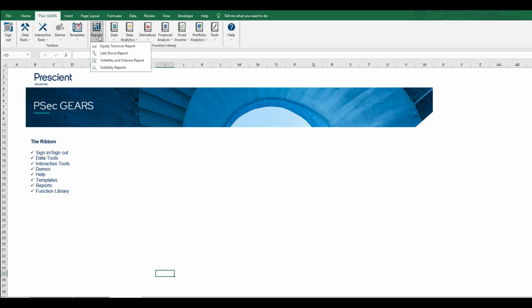And what haven't we covered? We haven't covered reports. There are a few reports we send out via email every day, but you can also access them in GEARS interactively. So here you can change your dates. You can look at all of these for a specific date.